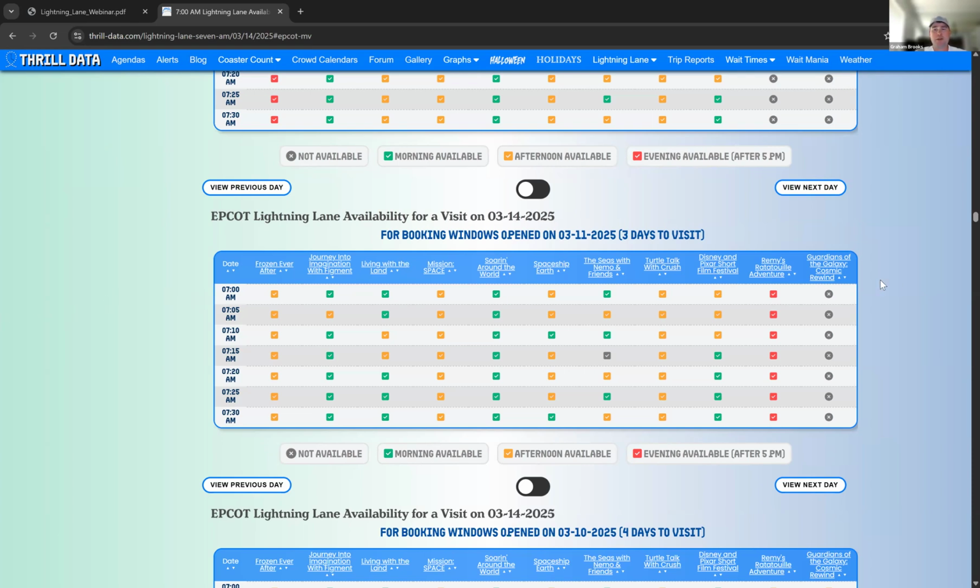So over at Epcot, Guardians of the Galaxy had already been sold out, and then between 7 a.m. and 7:30 a.m., nothing had appeared for that attraction. But the other ones you can see kind of bounce around a little bit.